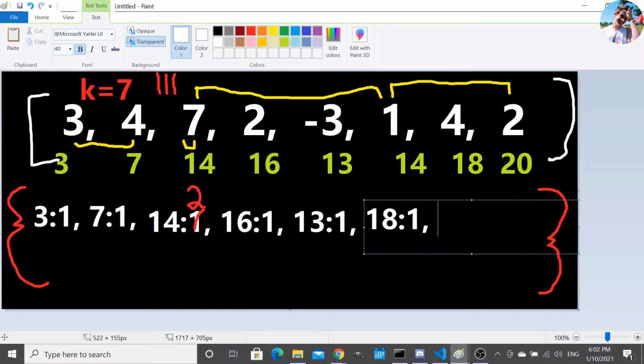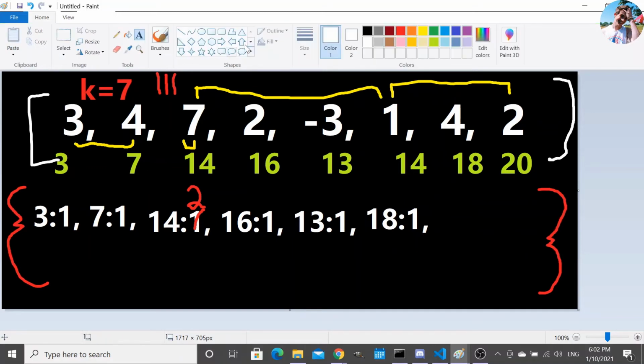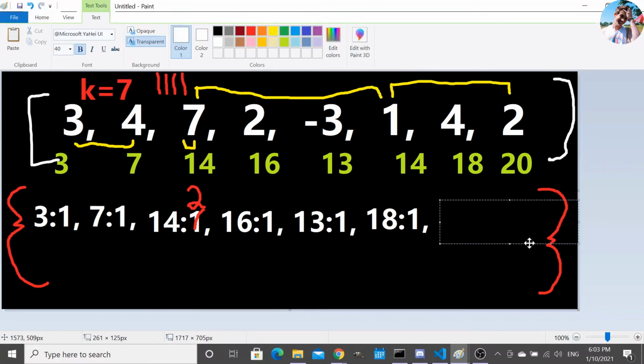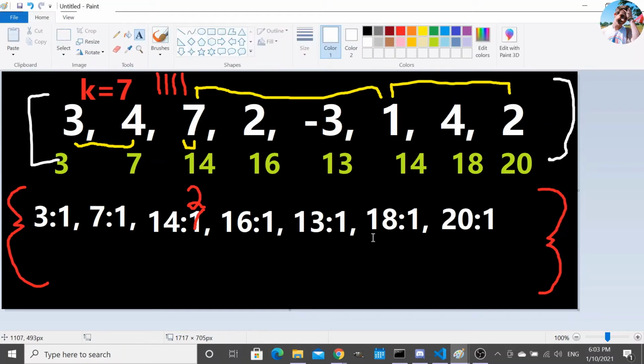So first we would increment our count of subarrays, and then we'd add our cumulative sum, the current cumulative sum, to our Python dictionary. And that would be how you'd solve that.